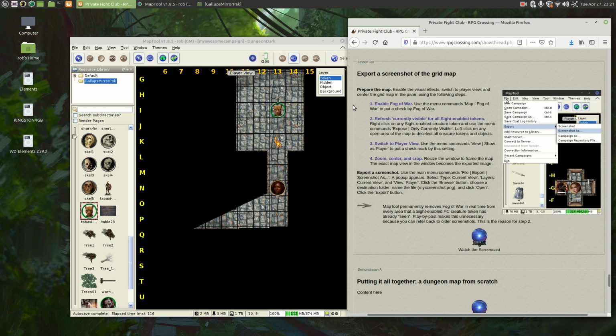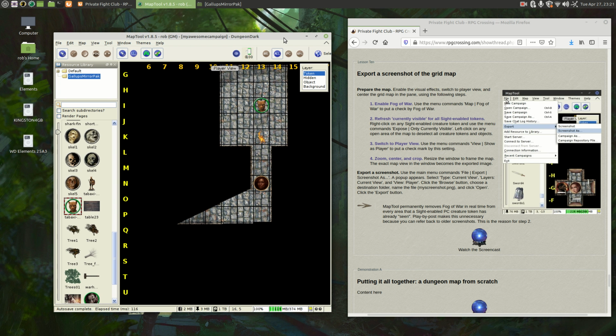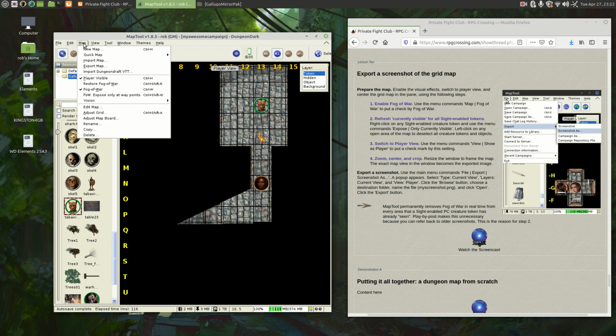Hey, this is Rob Gallup here, and we are working with MapTool. And in this lesson, we are going to take a look at exporting a screenshot of the grid map and preparing it for that. Right now, as we come into this lesson, we have the map actually in the way that we want it to look.